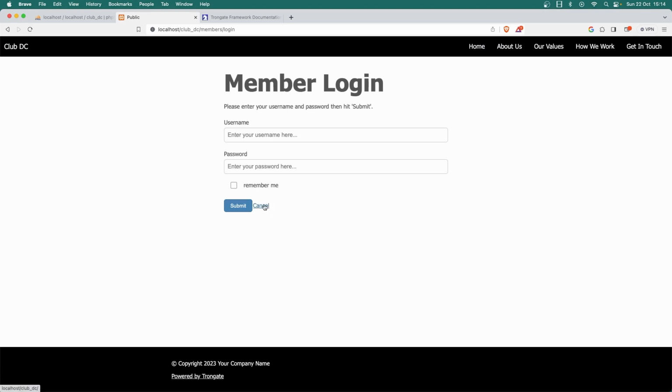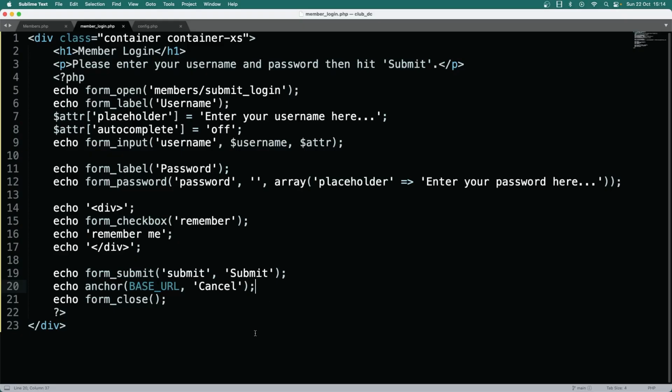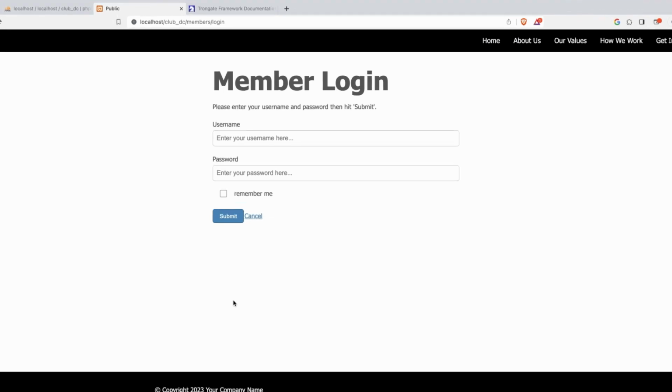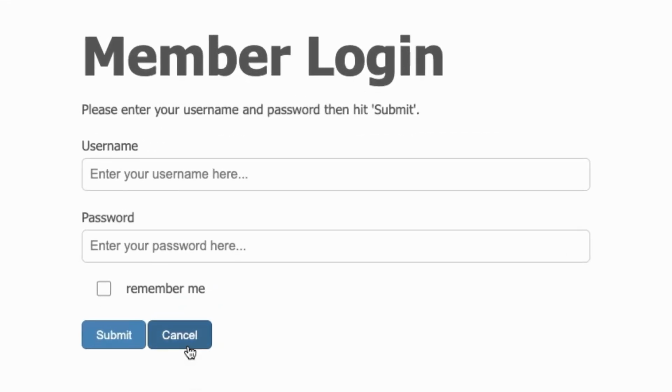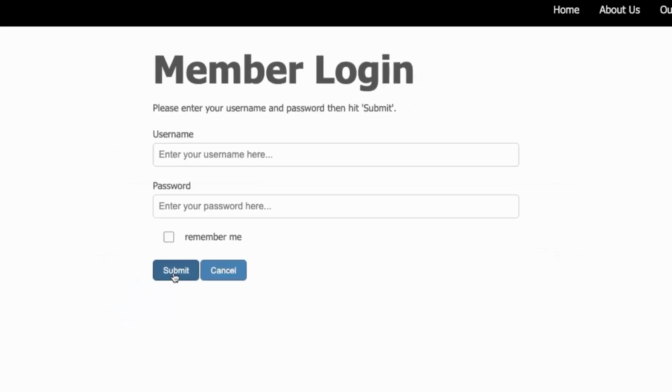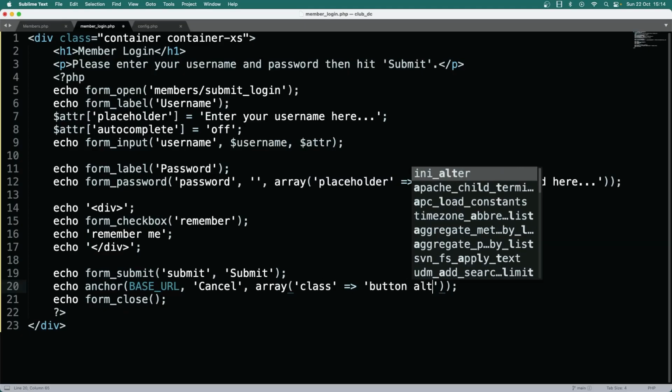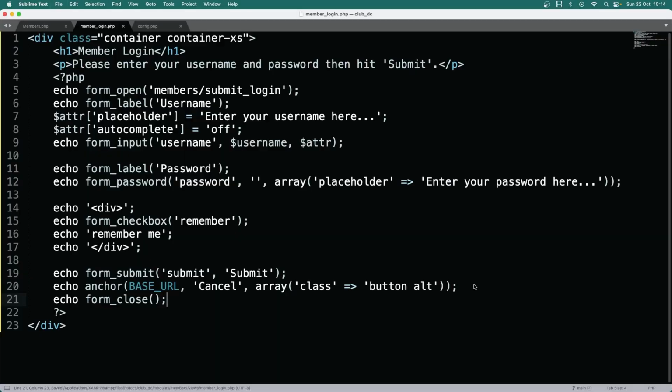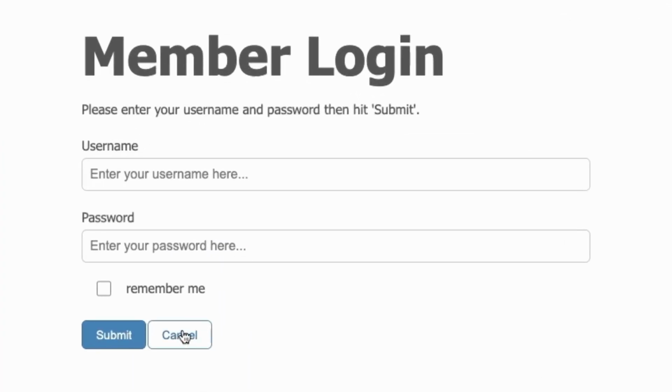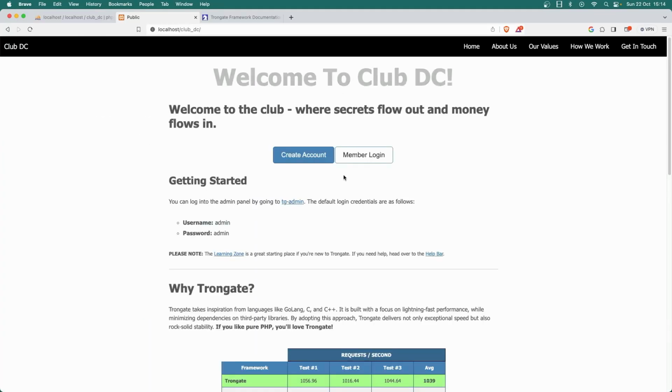Now, if you want this cancel link to be a button, you can pass in a third argument. It's going to be an array with a class assigned to button. And as easy as that, we've now just turned the cancel link into a button. And if you want it to be an alternative color from the submit button, we can just add in a class of alt. Save and refresh, and there we go. Pretty cool, right? Pretty cool.